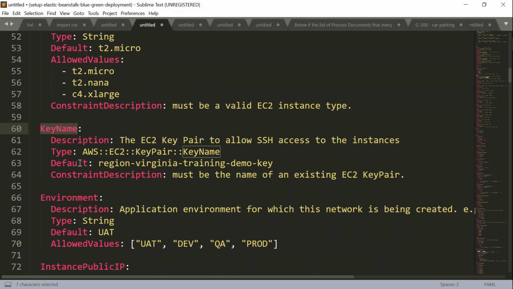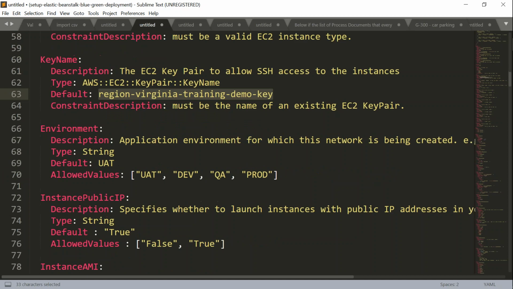And for key name, you can see here automatically it goes to my account and picks up the key name. And default I have given one key name. If this key is not available, it is not going to be pre-populated. Say for example, I'm going to run it in Mumbai region. This key is not available. It will not populate it in the default option or in the drop-down list.